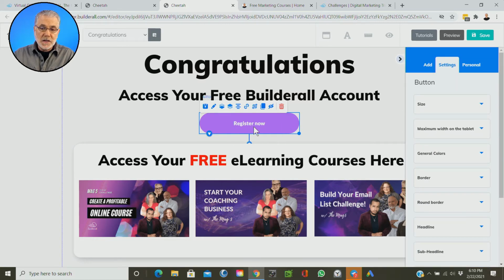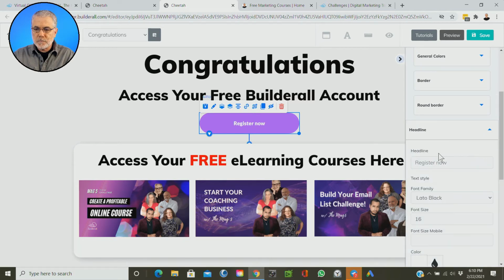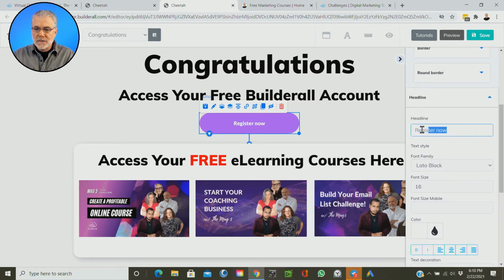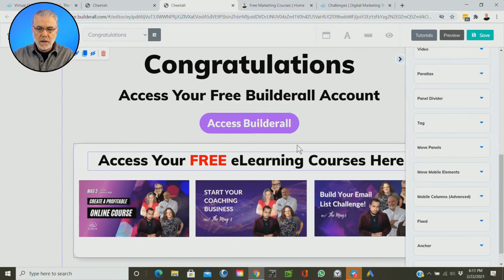Now obviously we need to change the text on here on the button. So we're still editing our button. We'll go to headline. And I think "Access Builderall" would be good. And it looks like we need to make that text a little larger. So you can see we have our font family, our font size, and we'll just increase that right there. That looks pretty good. And then we're going to have to link this as well.